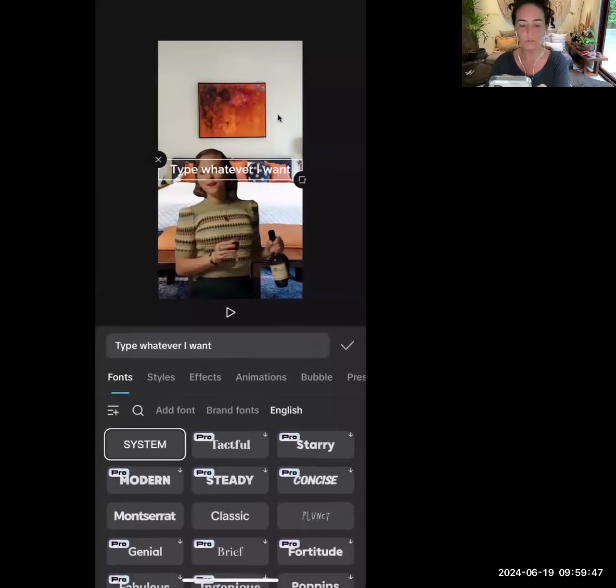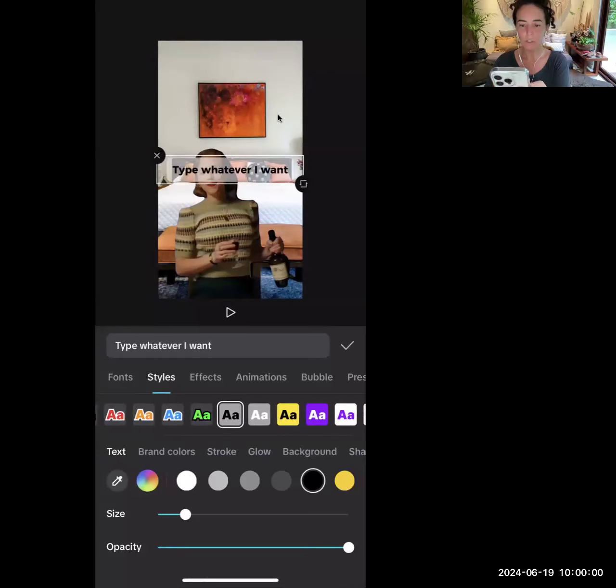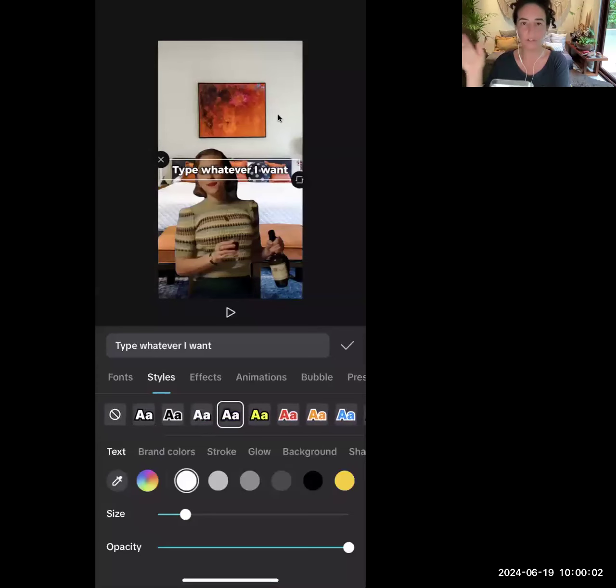So just choose a legible text. Sometimes I like to do the outline because it's easier to read, or that one, or that one. You can change the color. There are so many different options, you guys. You can choose whatever your stylistic preference is. And then again, just save that.